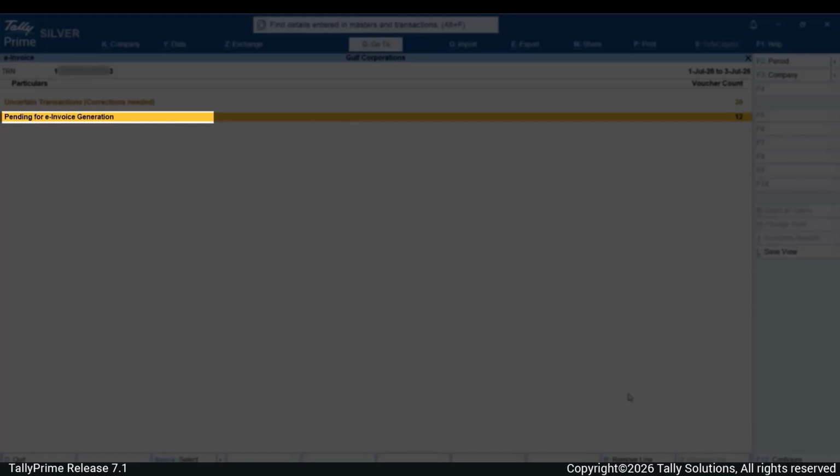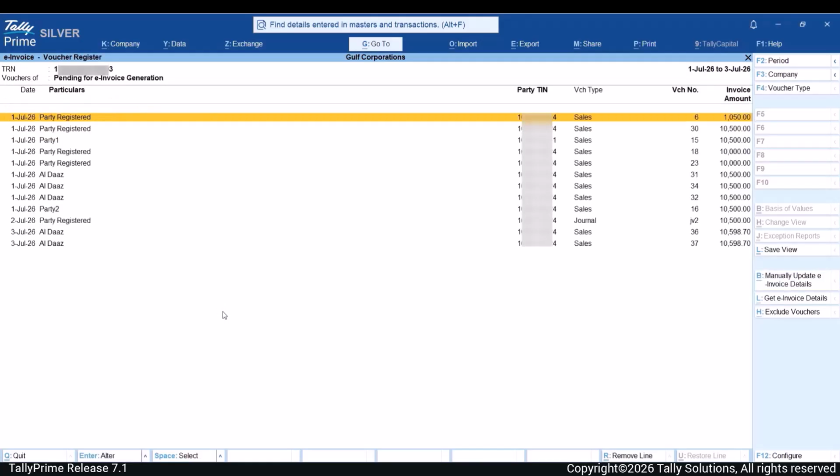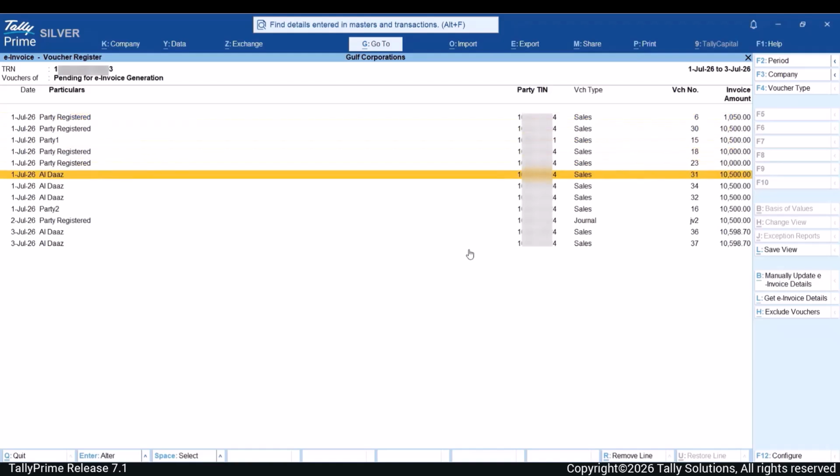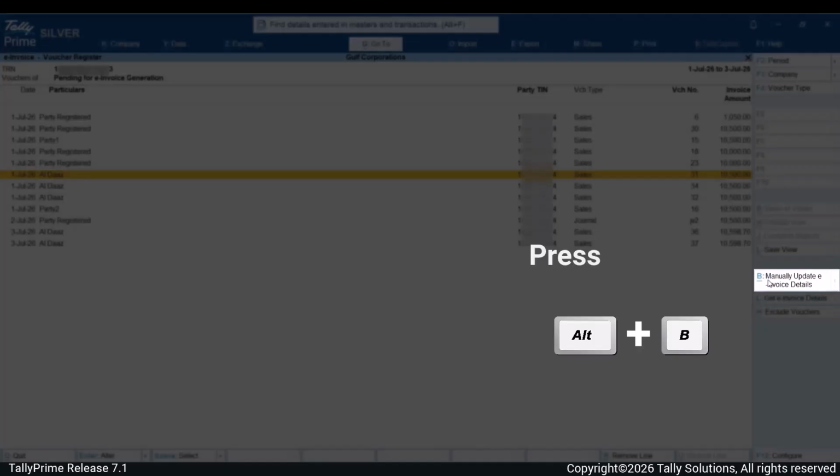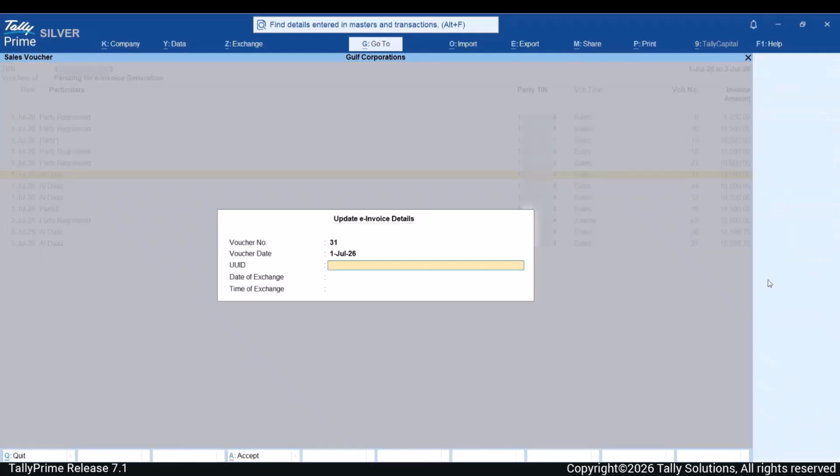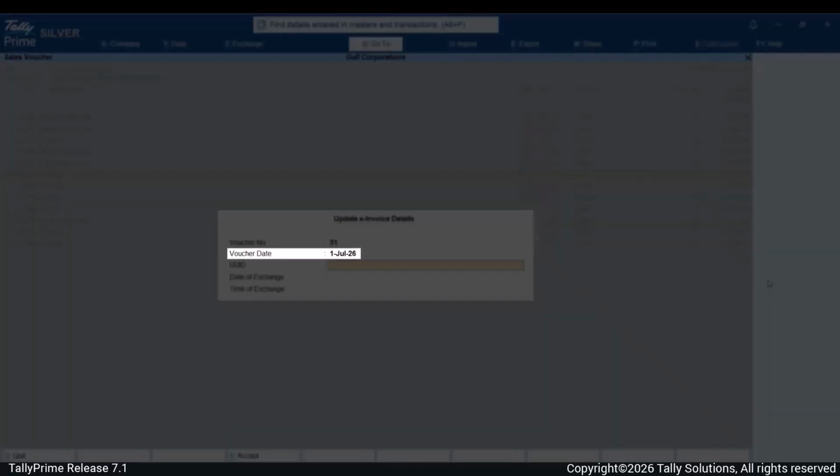Next, drill down from pending for e-invoice generation to view transactions awaiting e-invoice exchange. If you already have e-invoice details and want to manually update them for a transaction, press Alt-B. In the Update e-invoice details screen, you can view the voucher number and voucher date.